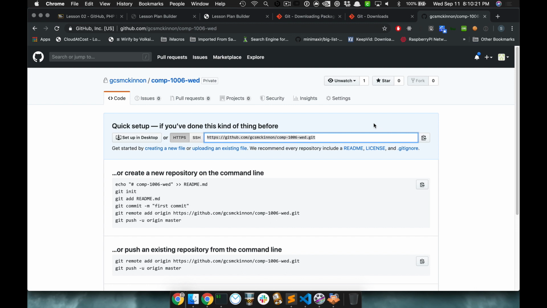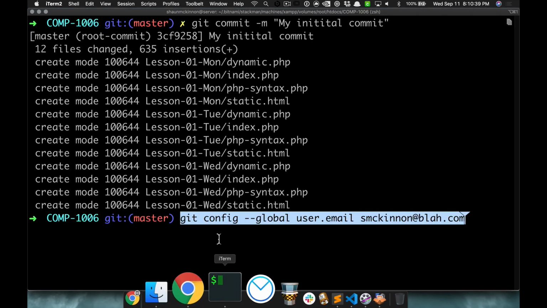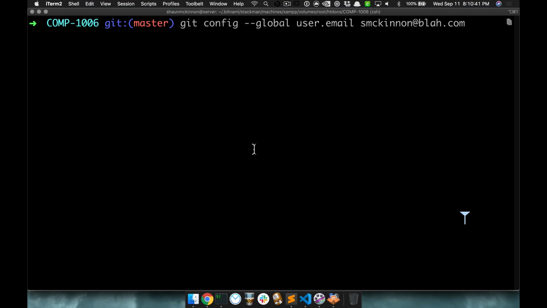That is your repository link. So go ahead and copy that. Once you have that copied, jump back over to PowerShell. I'm just going to clear my screen.